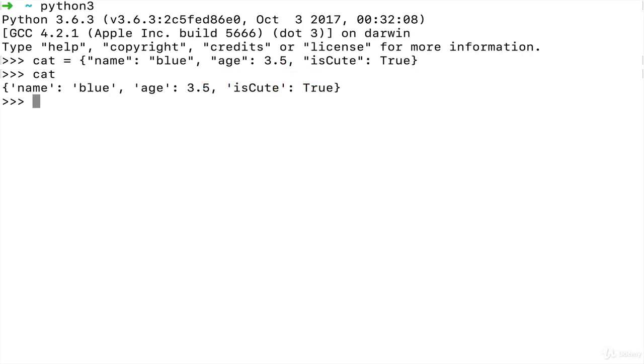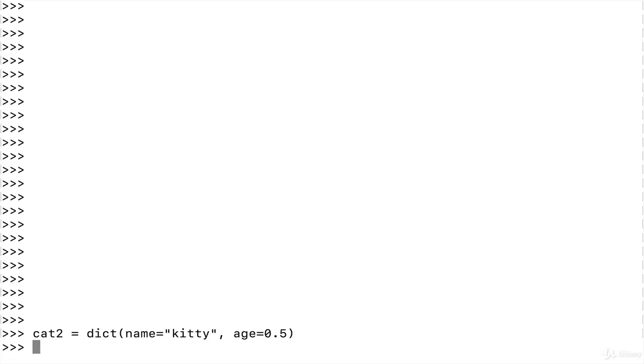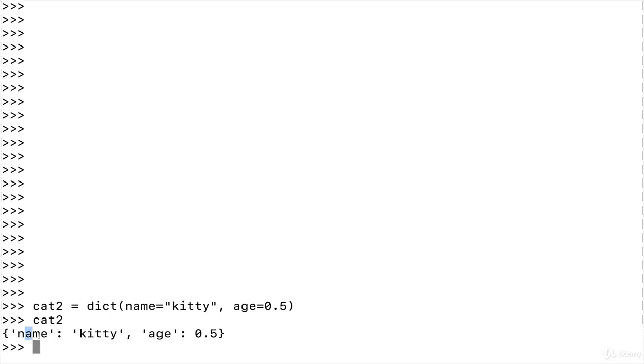Okay, so let's try that out. Let's make another cat called cat2, and we'll use the dict function, and then in parentheses, we just pass in key value with the equal sign separating it. So let's do name equals, I don't have a name for my new cat yet. I'm just calling her Kitty. And if we look at cat2, it puts name in quotes as Kitty as a corresponding value. And if we wanted to add in another piece of information, like age, we just use the equal sign again, separate them by commas, and she's about half a year. And if we look at cat2 now, we have name as a string and age as a string. Kitty, the value is a string, and the age value is 0.5.